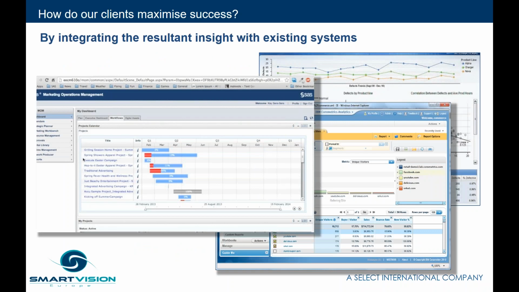Integrating the results with existing systems. You may have marketing operations management systems. You may have BI tools. You may have web platforms where you want to use the recommendations so that people can have offers or interactions flagged in real time when they interact with us. So think really about where the results are going to go and how you're going to integrate them.